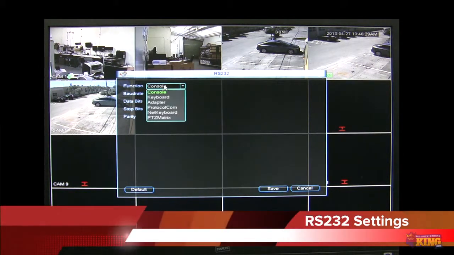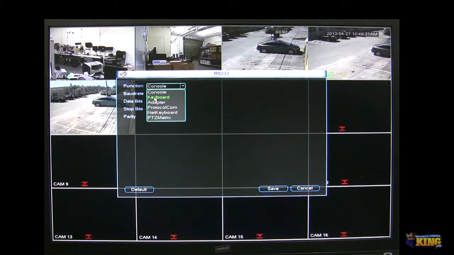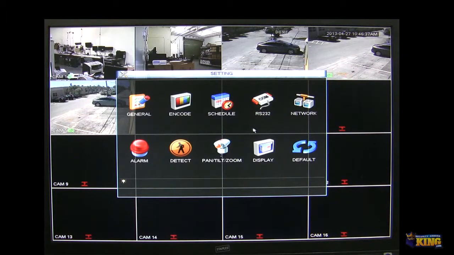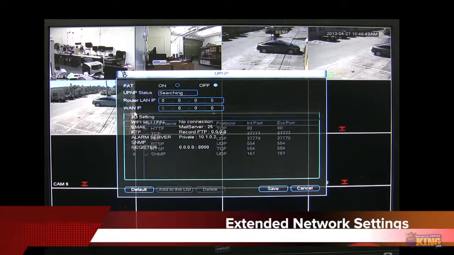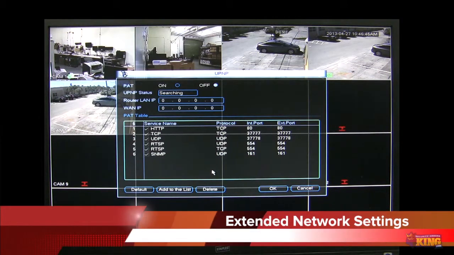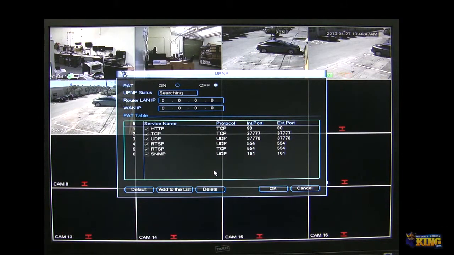From here you can connect an adapter or a keyboard to control your PTZ cameras and other functions of the DVR as well. It can be done through the RS232. We already reviewed the network. We didn't review this option right here, UPnP. This allows you to port forward automatically the DVR ports on your router. If your router supports UPnP, which most regular routers out there support, you can just enable this feature and then UPnP will do the rest.